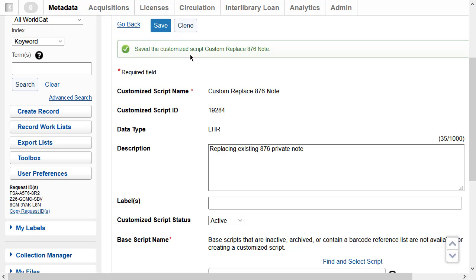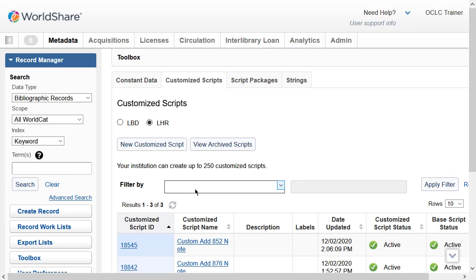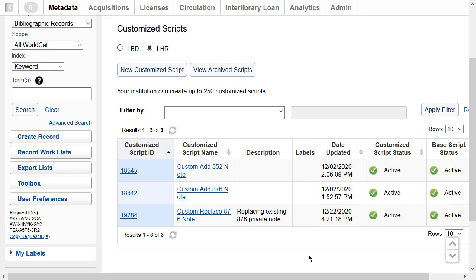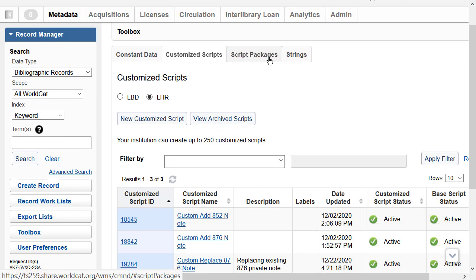and notice the message to confirm that I have saved a new customized script. When I click Go Back, I'll see that now this new customized script is also added to my list of available scripts. Once you've created your customized scripts, you can package these scripts together to use for bulk editing of local holdings records. To begin, click the Script Packages tab.